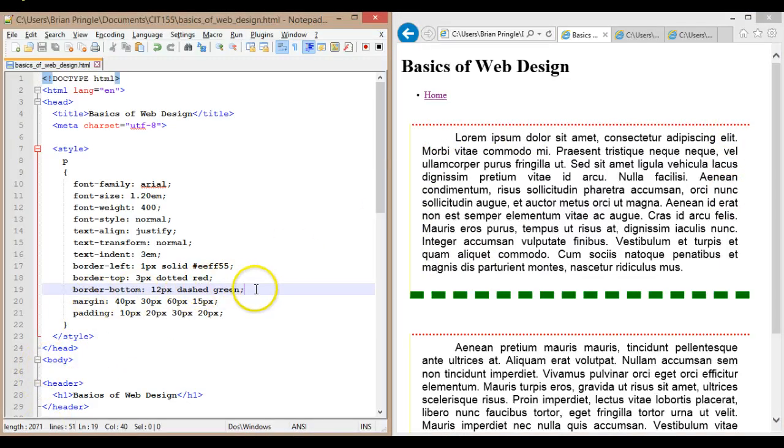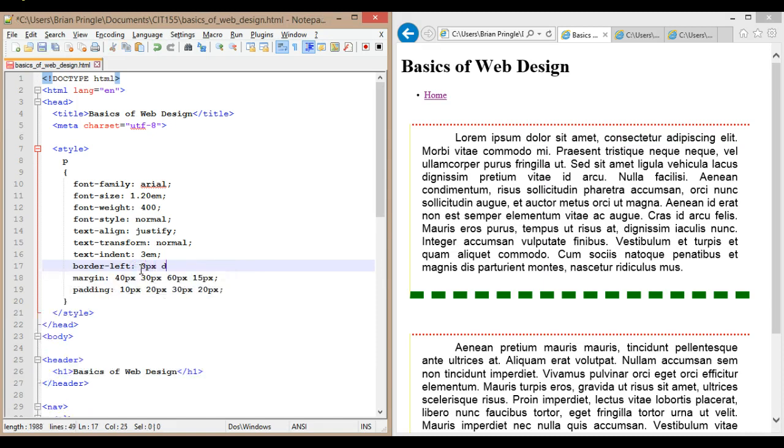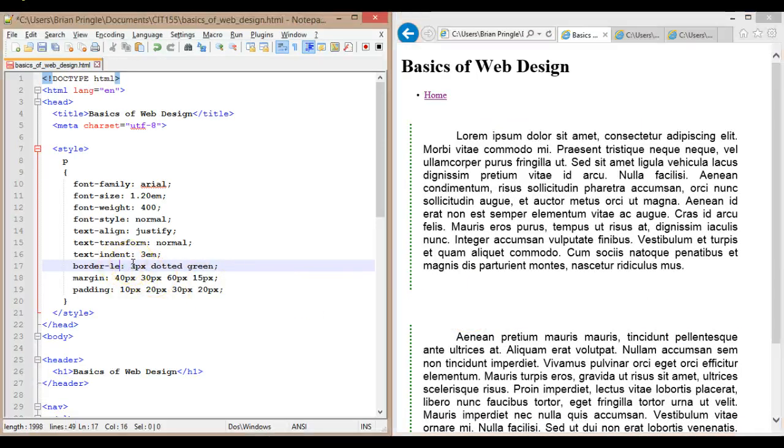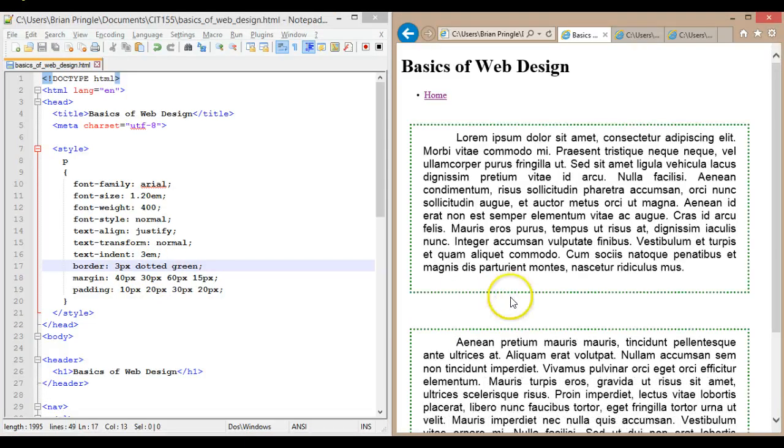Alright, so this is a little bit ugly. I don't really like it. So I'm going to make this a little bit different. We're going to make it all 3 pixels dotted green, just to have it all one color. Oops, and I left this border-left, so I'm going to make it border. There we go. That's our border.